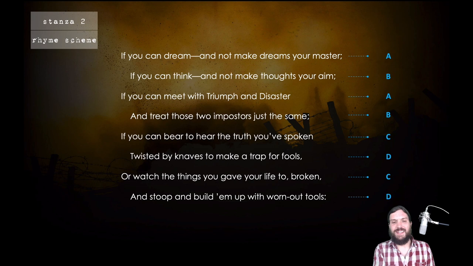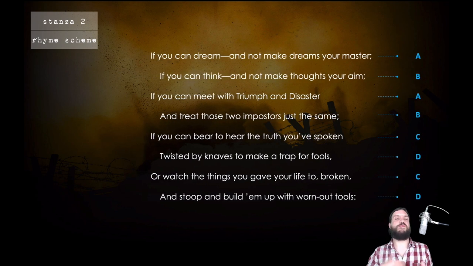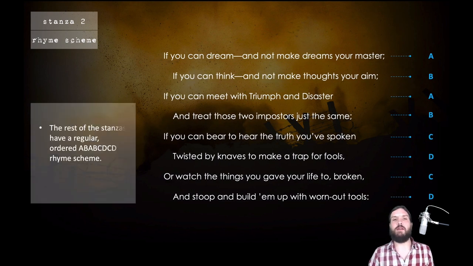The reason we technically give C to spoken is because the word spoken doesn't rhyme with same, disaster, aim, or master. So we give it a new letter. Likewise for fools, it doesn't rhyme with spoken, same, disaster, aim, master. So we give it a new letter. Broken rhyming with spoken, so it's C. And tools rhyming with fools, so it's a D. So it's an ABABCDCD rhyme scheme. Far more structured, far more normal, far more what we expect out of poetry.